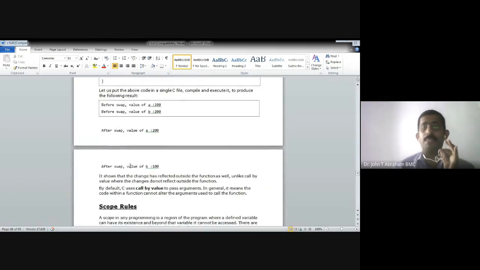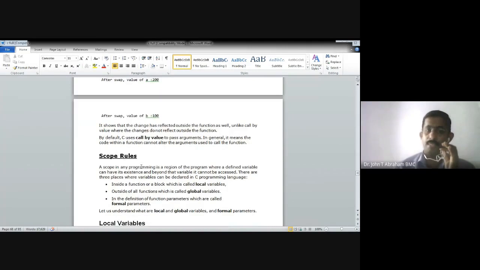So that is by using call by reference. Call by reference means that the variable's address itself is passed. Call by value means the value contained in that variable is passed, that value only. But call by reference means the address of that memory location is actually passed. That is nothing but call by reference. That is the main difference between call by value and call by reference, or pass by value and pass by reference arguments.